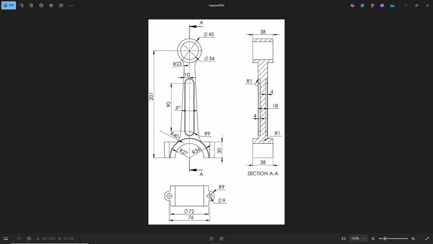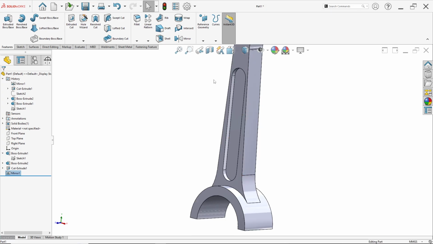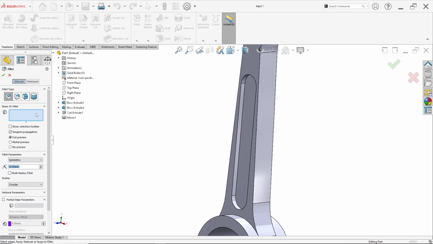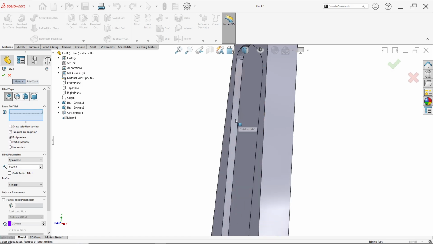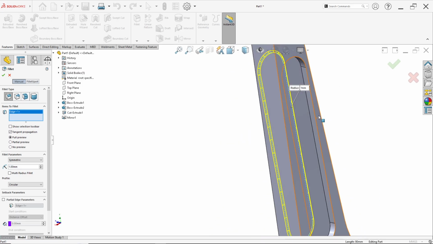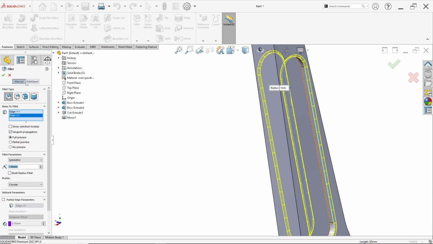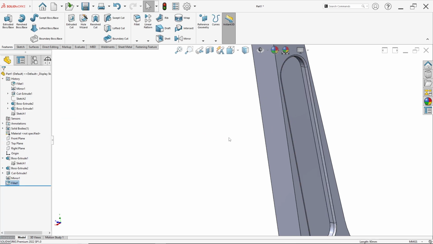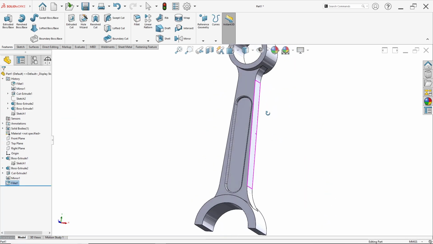Then don't forget there is a fillet with a radius of 1 millimeter. So select fillet, change the parameter to 1 millimeter, and for items to fillet, click this edge and click this edge. Click OK and done. It's so simple.